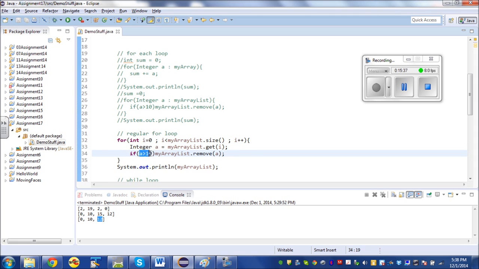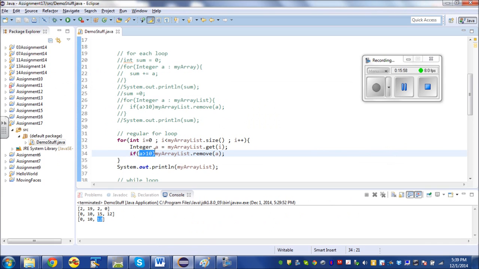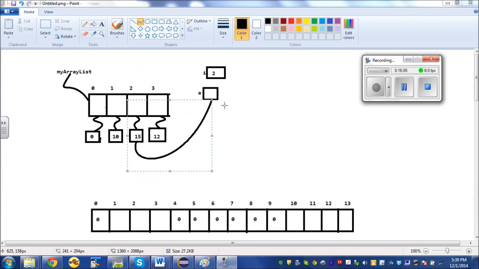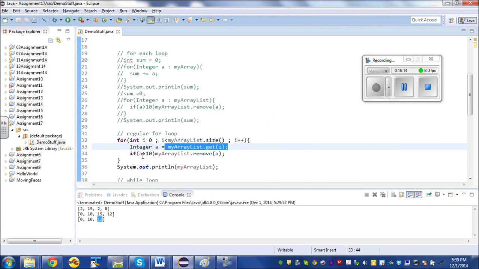It's going to evaluate if A is greater than 10, and 10 is not greater than 10, so at I++, and it'll check again. So I changed from 1 to 2, and 2 is still less than 4, so it's going to perform the next instruction, and so it's going to get the thing at index 2 and assign it to A. A now points to the 15, and 15 is greater than 10, so it's going to remove A from the list.